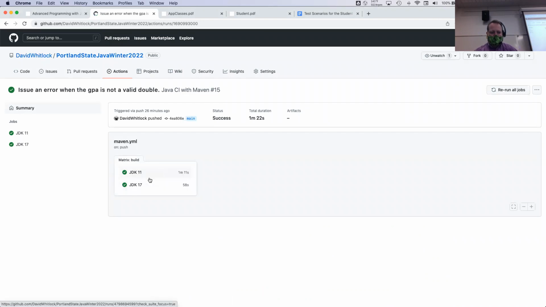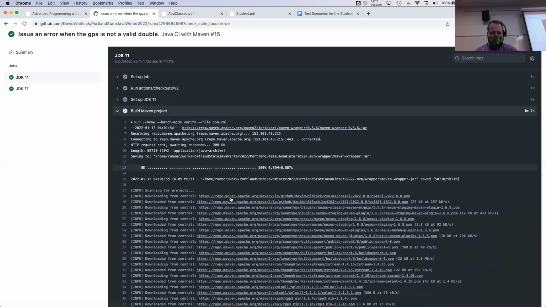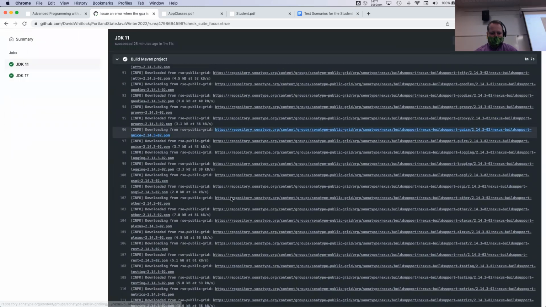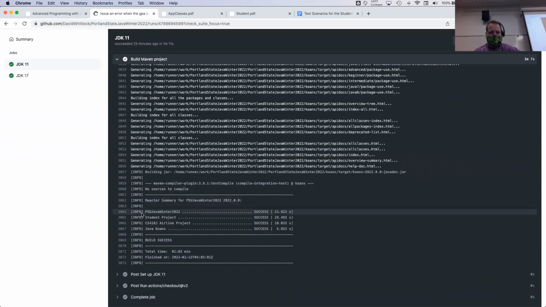And what gets run? Well, you can see for both JDK 11 and JDK 17, it gives you this little thing, and so you can say, hey, build a Maven project. And now here is the output from building my Maven project. It downloads half the internet with all the dependencies and stuff. But if you go down to the bottom, you can see that it ran everything successfully. Your student project, the airline project, and the cones.